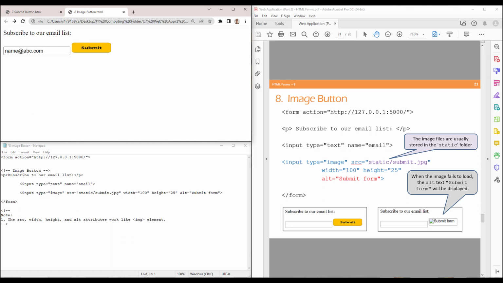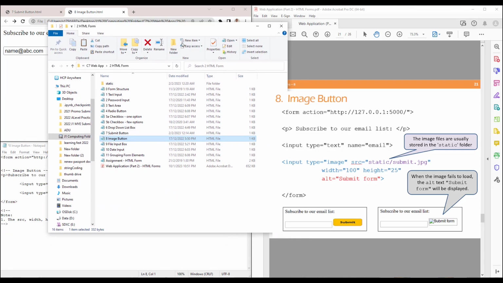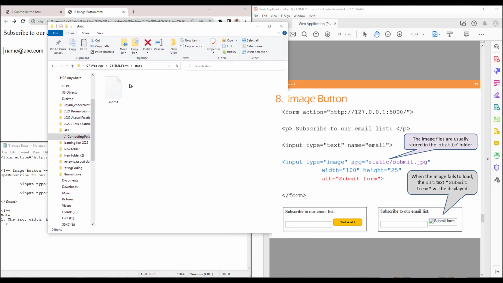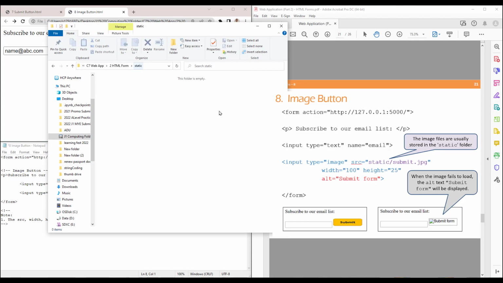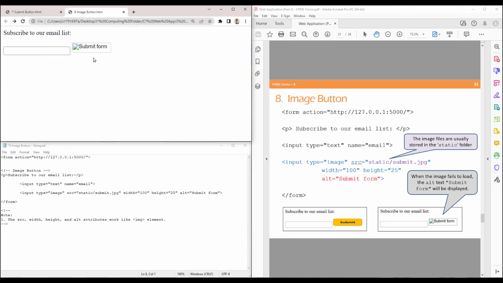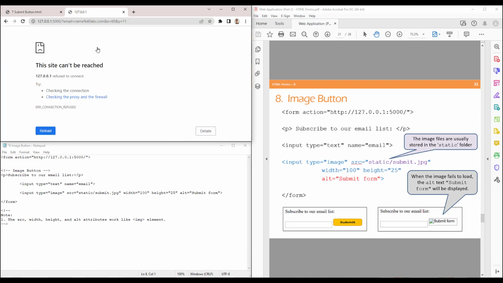Now, let's say I were to delete the image file from the static folder. So there is no more image file in the static folder and it is not found. Now let me refresh. Then you realize that there is an alternative text that shows submit form. So in the case where the image failed to load, at least it can still be used, right? Simply by clicking on this portion, it will still submit the info to the backend server.